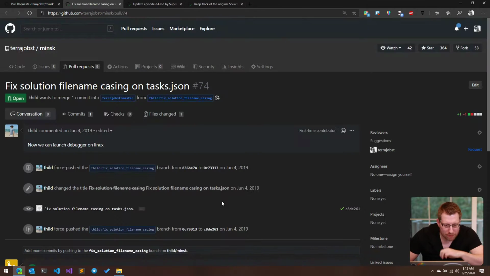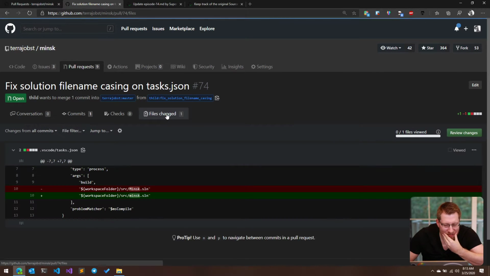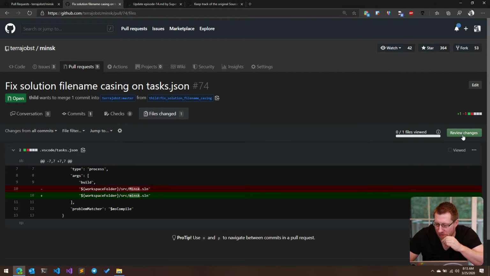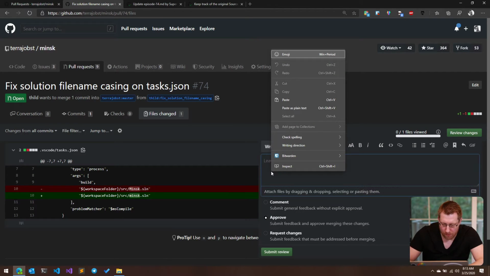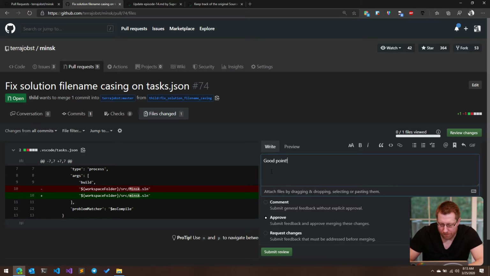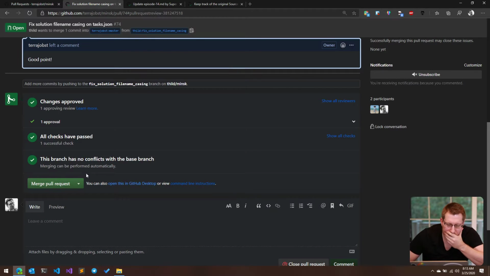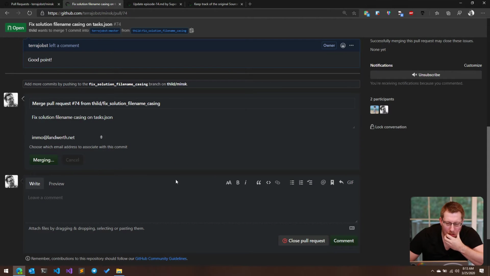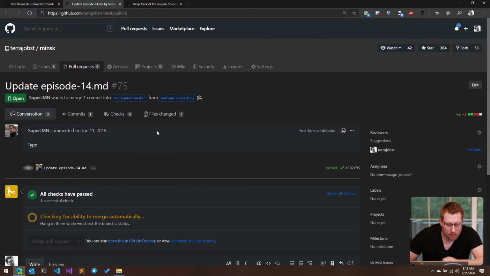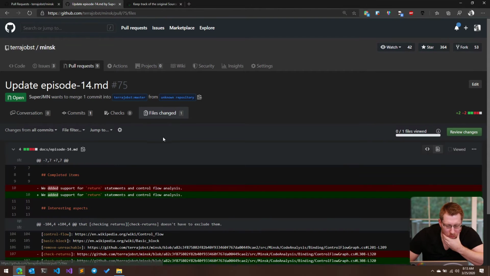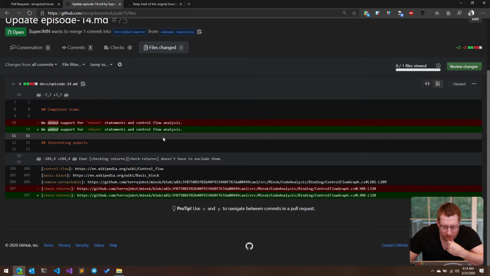All right, so that one we did, this is the red. Fixed solution file name casing on task.json. Yes, we have not been very consistent about that. That is good. Good point. All right. Typo? No, I do not make typos.